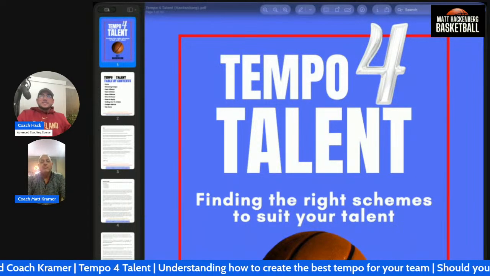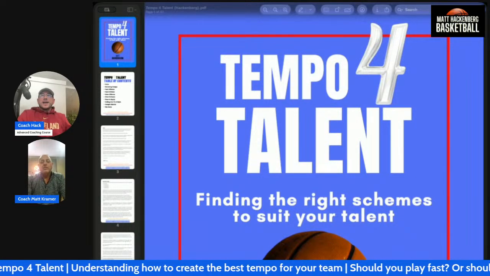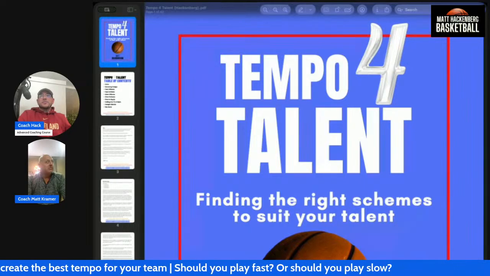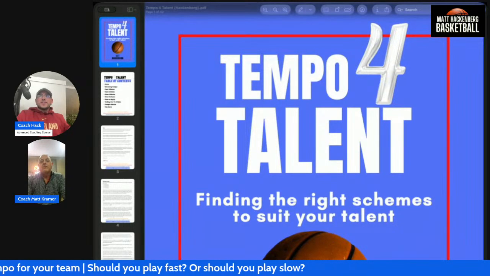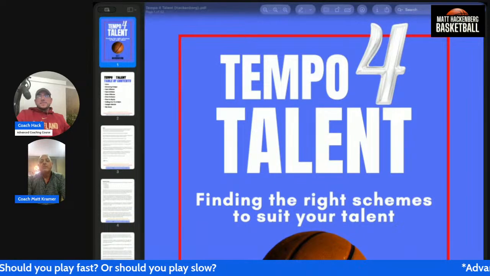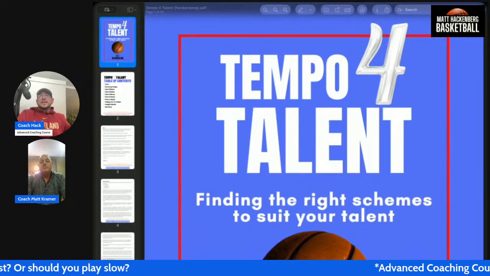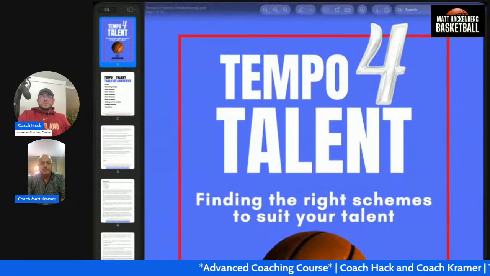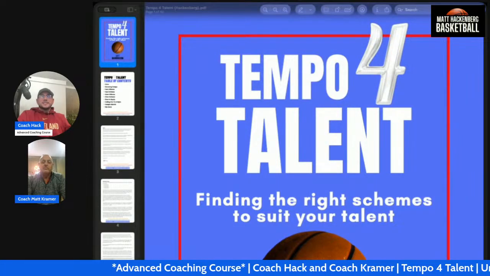This session is built around my guide, Tempo for Talent, which is all about understanding how to create the game that's most favorable for your roster. Every team has strengths, every team has limitations, and the best coaches are engineering the type of game that gives their players the highest chance to succeed.